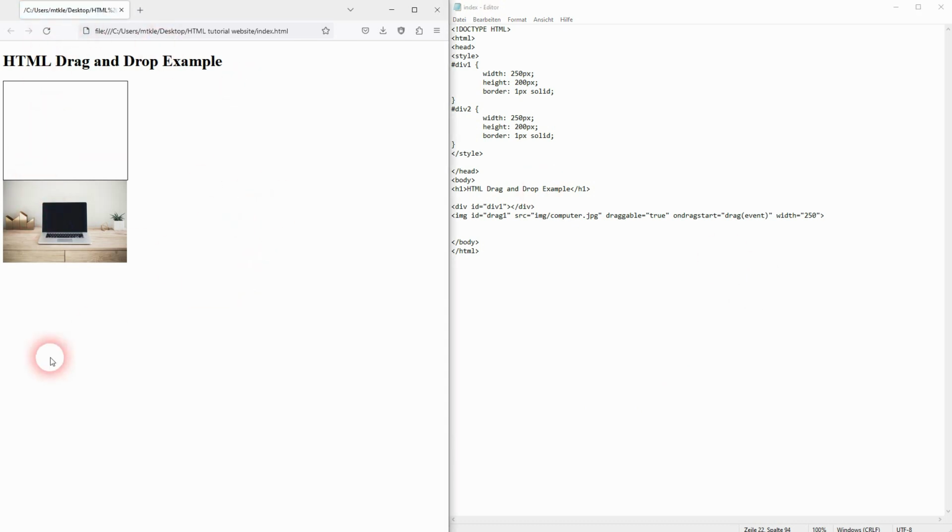Let's take care of our container. We need to also add an attribute, and this one's onDrop. And we use the same event that's going to be triggered, but we're going to use a drop function. So the image is our drag element, therefore we need the drag function, and our div container is going to be the drop element. And we also have to add onDragOver, just like we did for the image onDragStart. And here we'll have to allow the drop.